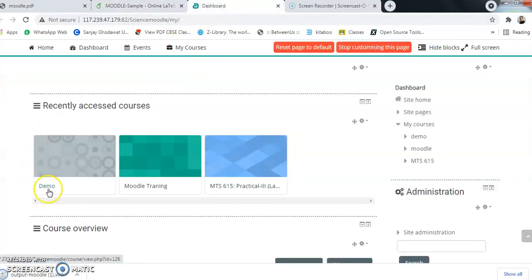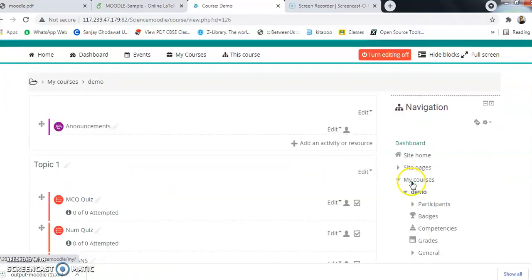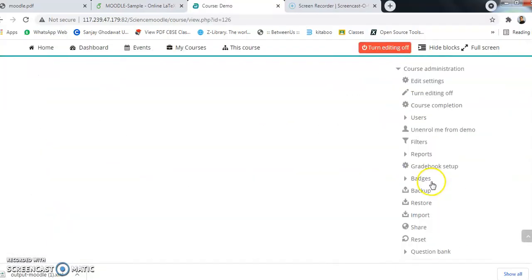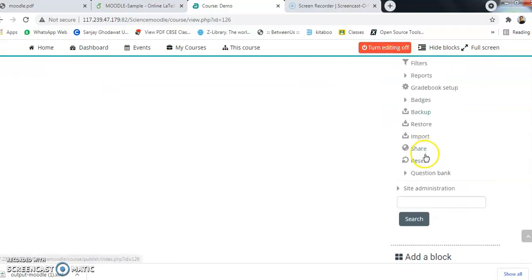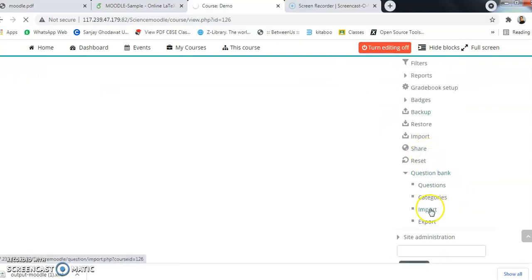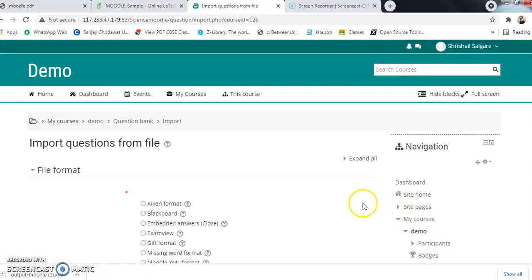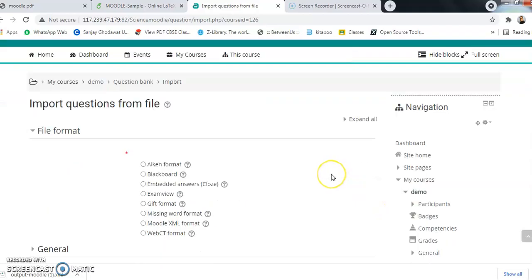Here I have created one course with the name demo. After going to the course, first we will go to the course administration panel. In the course administration panel we have a question bank option and import a question bank. Whatever question bank we have downloaded from LaTeX, that we are going to import. Our file format is Moodle XML format.